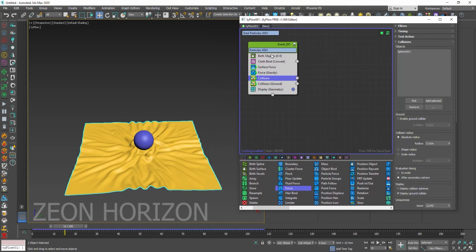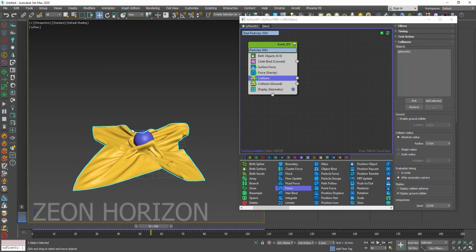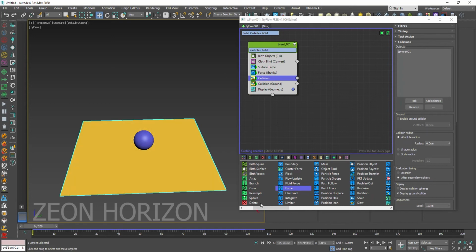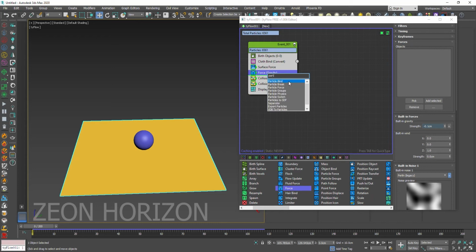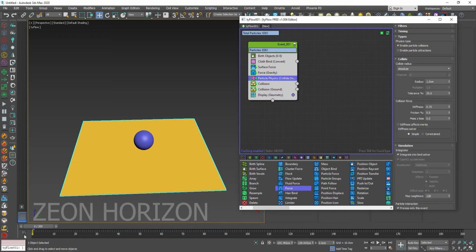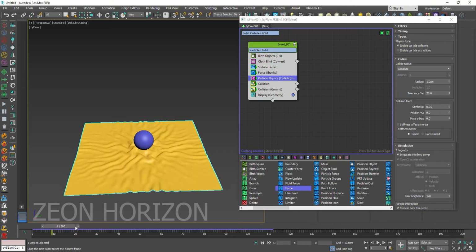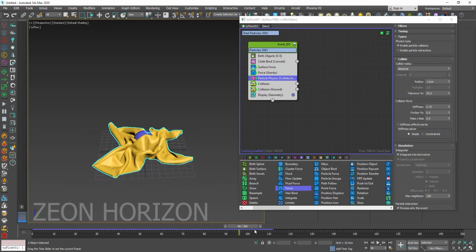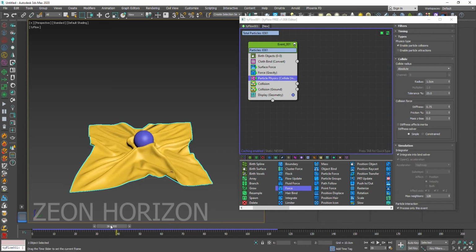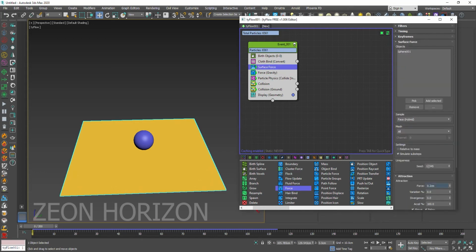Okay, now the next thing we can do is that to avoid the cloth intersection, we have to use the particle physics. And let's run the simulation to see how it looks. Okay, now you can see the result. Okay, let's decrease the surface force value to a lower value because it is too much.